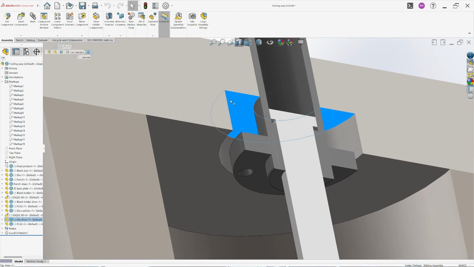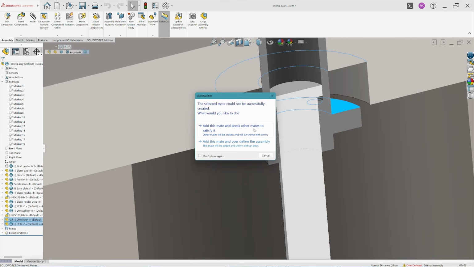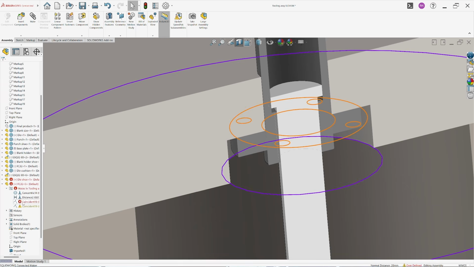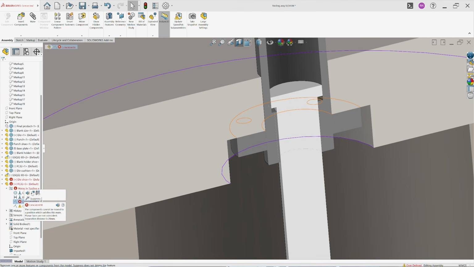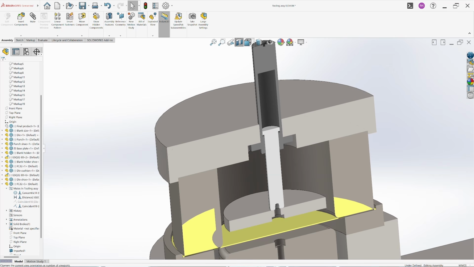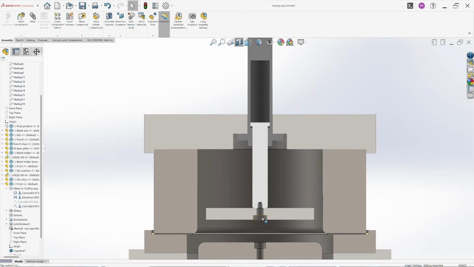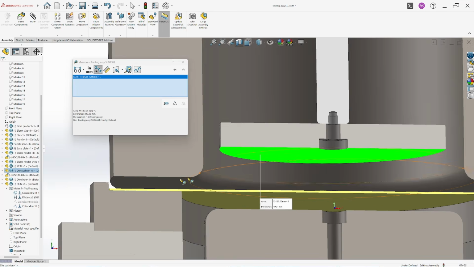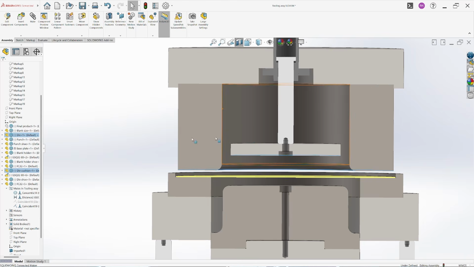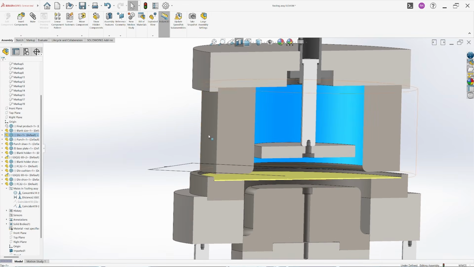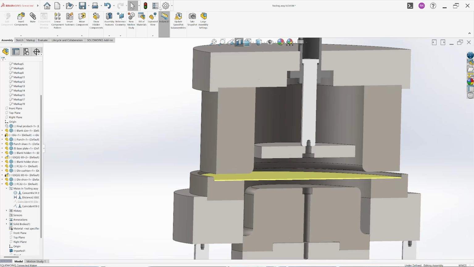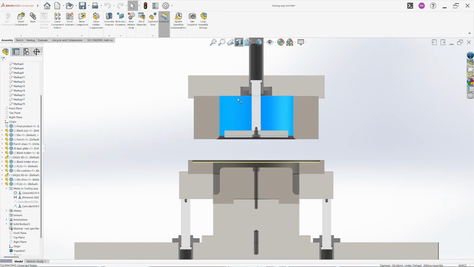And let's try to mate this with the depth, okay? And there is already a mate, so this is giving an error. So first I have to suppress that existing mate. Now it works fine. So when this gas spring is at full stroke, there is too much gap, so let's reduce it. As this is 19 mm, we can reduce the height by at least 15 mm, right? So now everything seems okay.